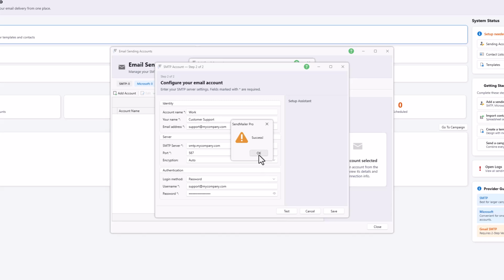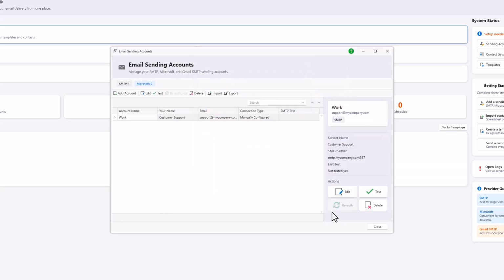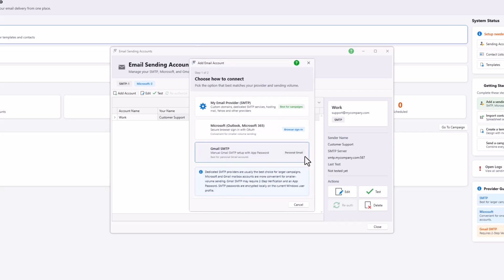After a successful test, click Save. The SMTP account is now available in the accounts list and can be used in future campaigns. Next, let's add a Microsoft account. Click Add Account, enter the account name, sender name, and email address, and then choose Microsoft, Outlook, Microsoft 365.